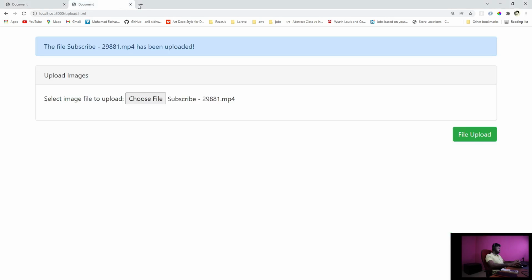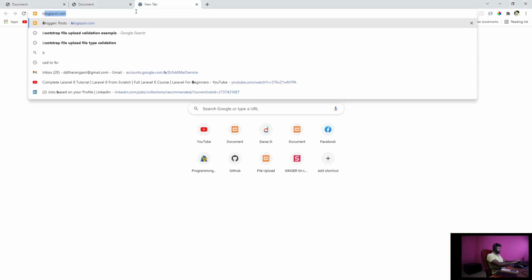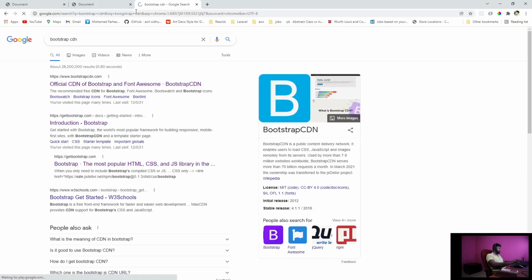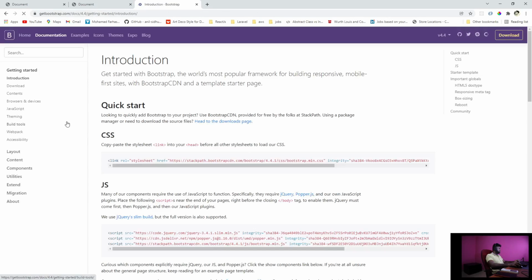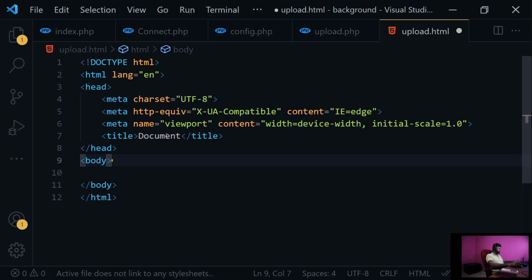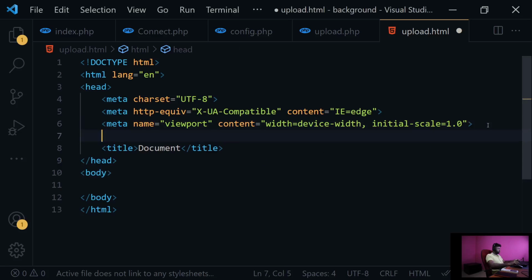Let's go to the Bootstrap CDN. Let's get the Bootstrap CDN. Let's copy this, and this is styles. Let's go here and put this inside of here.